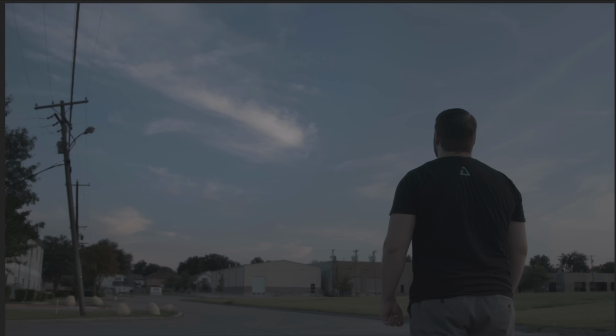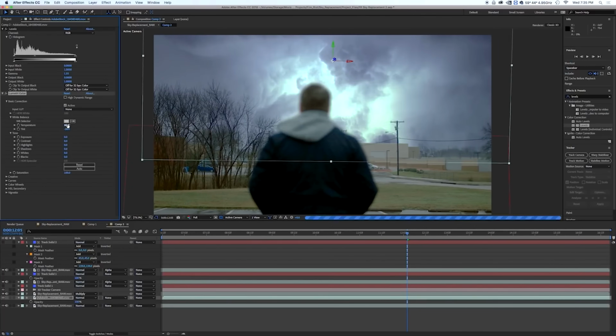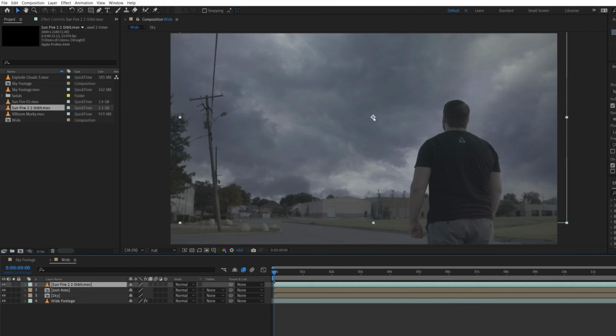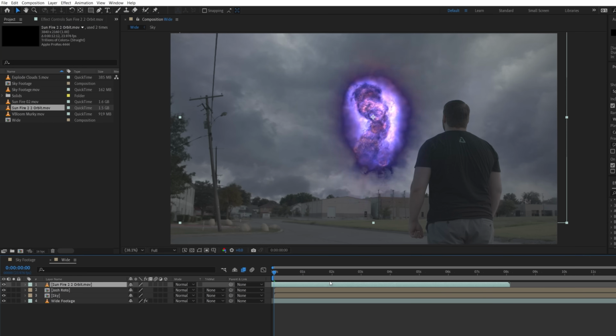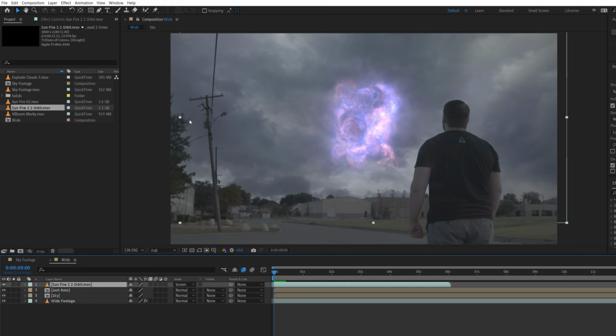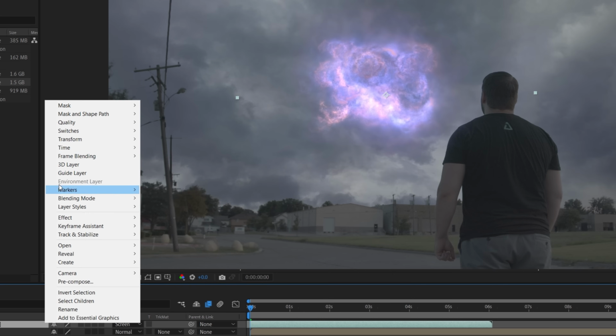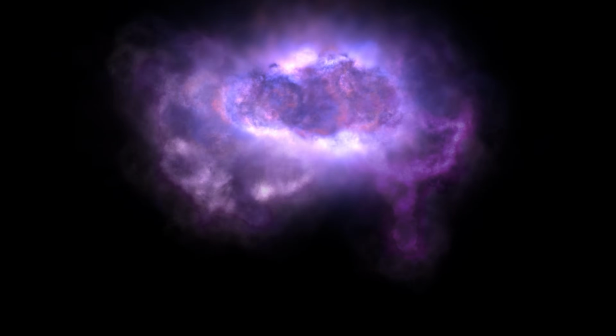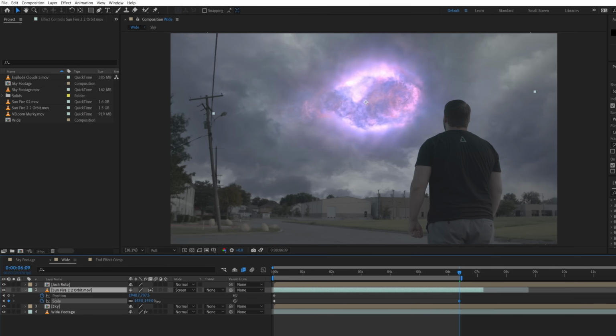For the wider shot, we just have this footage of Josh in the street, and after replacing the sky, which we've covered how to do sky replacements in old episodes, we'll put a link for that below, we're going to drop in the 3D rotating render, and we trimmed it to our favorite area, rotated it 90 degrees, and just slowed down the speed a bit with frame blending enabled.